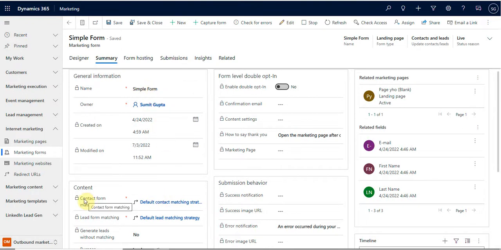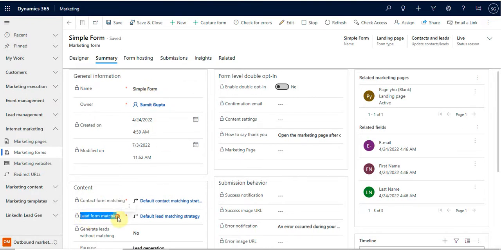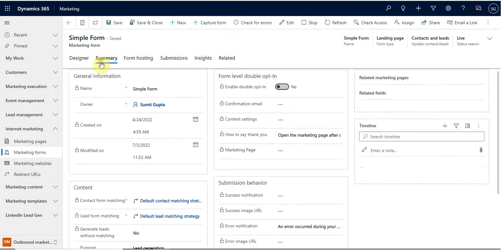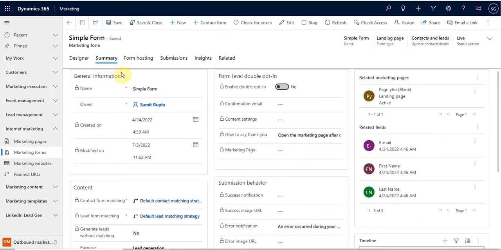Now these are the contact form matching and lead form matching. That is, whenever a person responds or fills in the information in this marketing form, when it is hosted on your website, based upon this contact matching rule or the lead matching rule, it would be able to create or update a contact, or create a new lead in the application. And that is the most important aspect in our businesses, that we are able to grab the information from the other end.